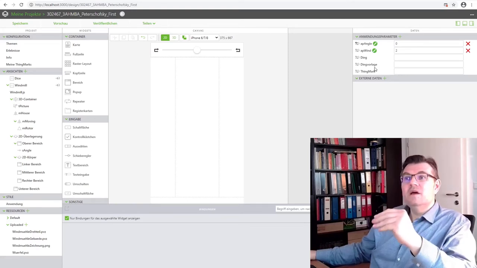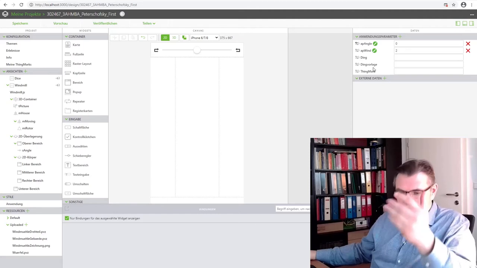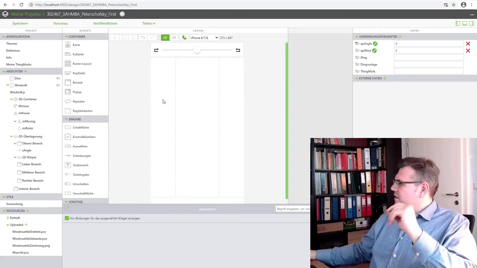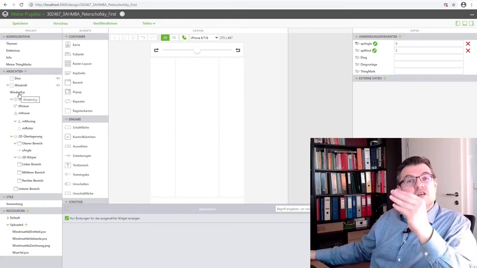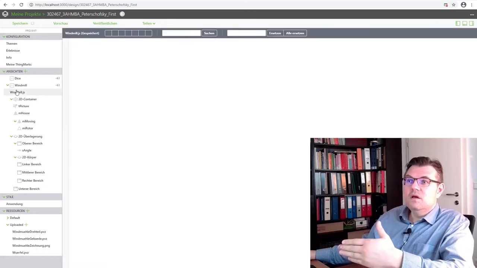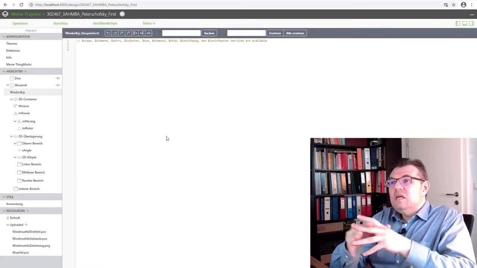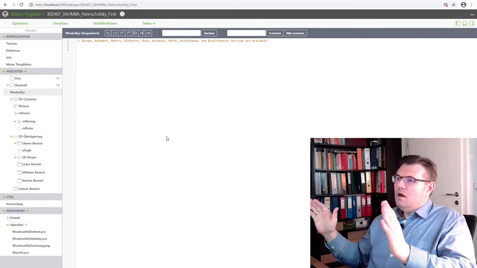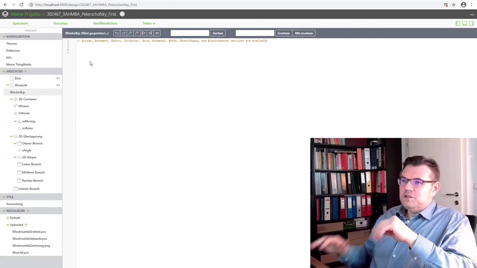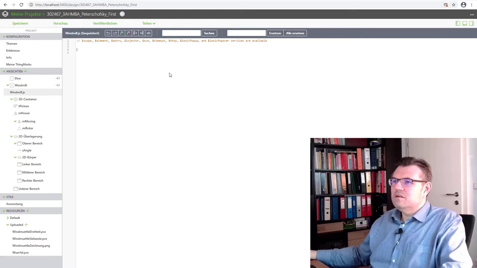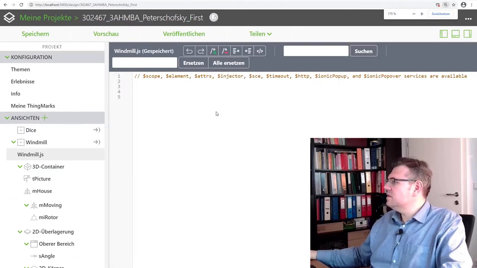So what I have to do is I have to change this. There is a possibility in Vuforia Studio to code with JavaScript. The according JavaScript, which is executed, can be found here. It's called windmill.js JavaScript. If we open it, we see right now there's nothing inside. There's no special code inside. New functions and so on, they have to be entered into scope. Let's see if I can zoom in here now, so that it's easier for you to read.